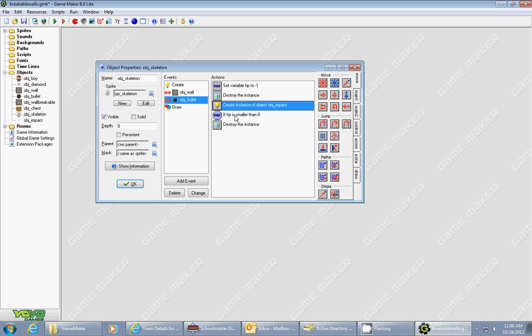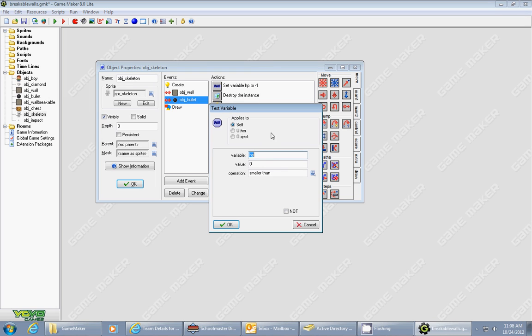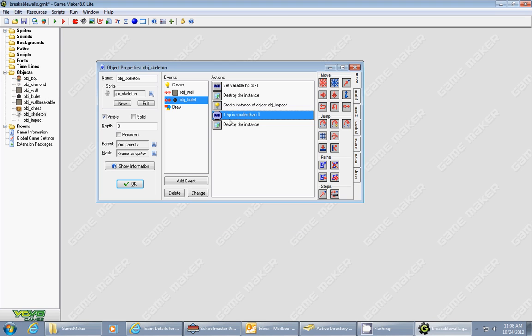You need to add in a test variable. So you put in variable HP, value 0, smaller than. So this says if HP is smaller than 0, then it'll destroy instance of self. And that's how the skeleton will be destroyed.